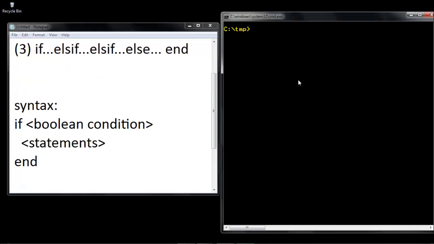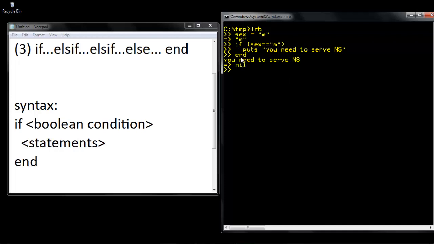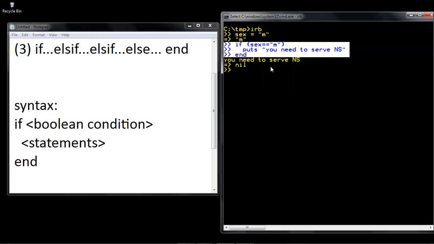I'm going to show an example here. It's a bit difficult to show this in IRB, but I can show you. For example, sex equals m. I can do something like if sex equals m, with 2 spaces, puts you need to serve national service. Once I type end and I hit enter, these 3 statements will run.